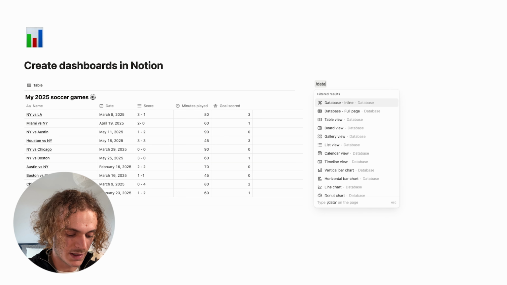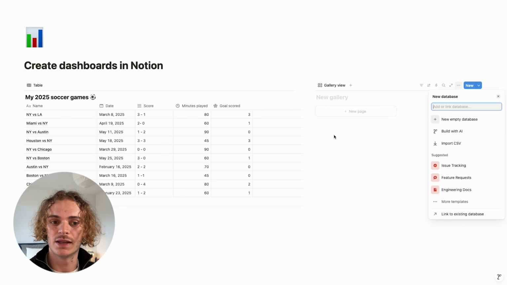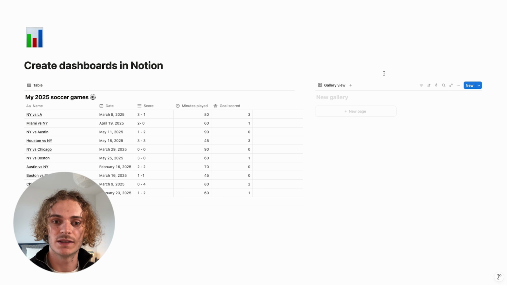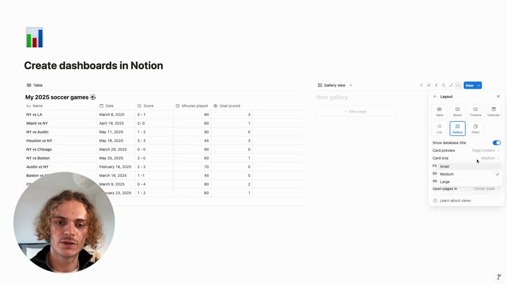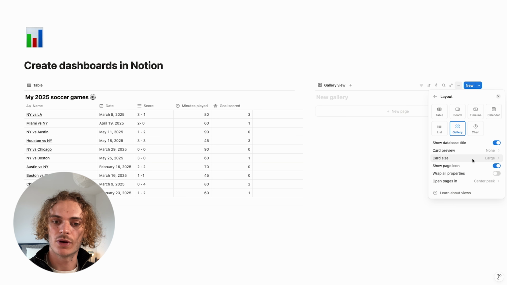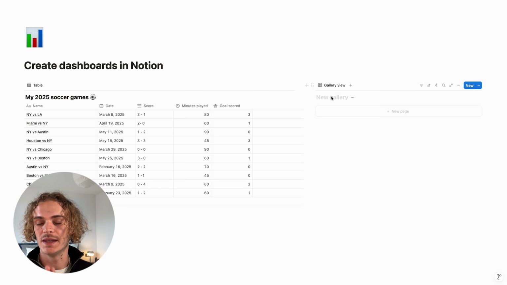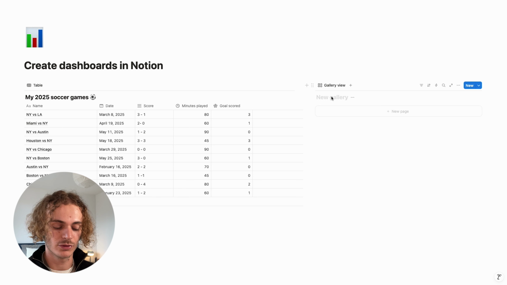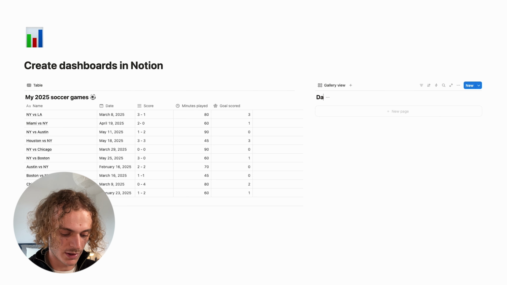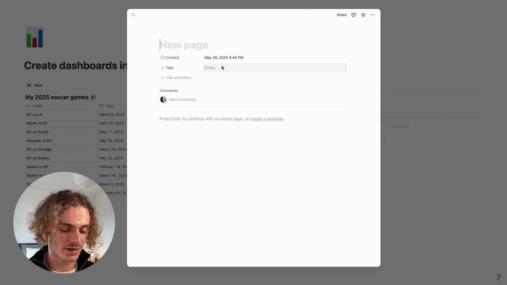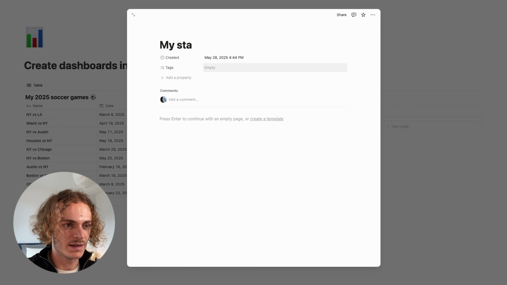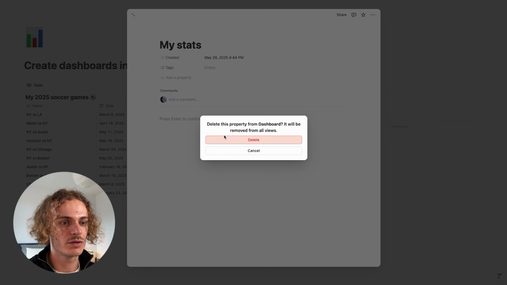So, /database, and I will select a database in gallery view. I will go to settings and put the card size to large so that it looks better, and hide the page content. This dashboard will be called, surprise, dashboard, and I will create a new page that I will name My Stats. Perfect.